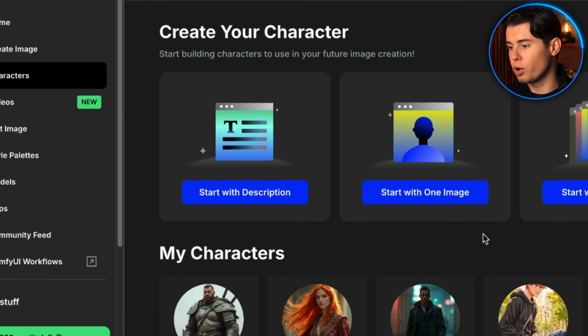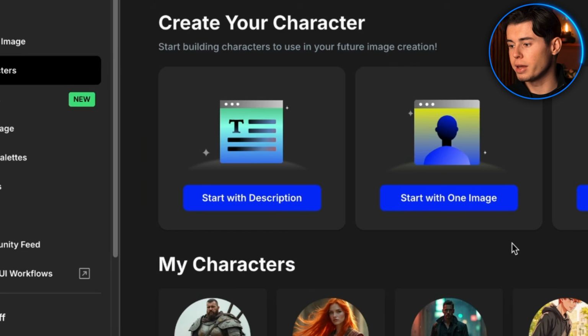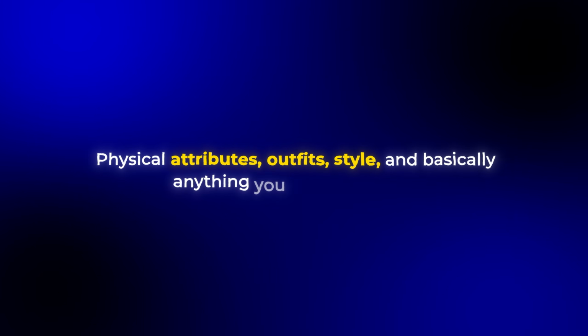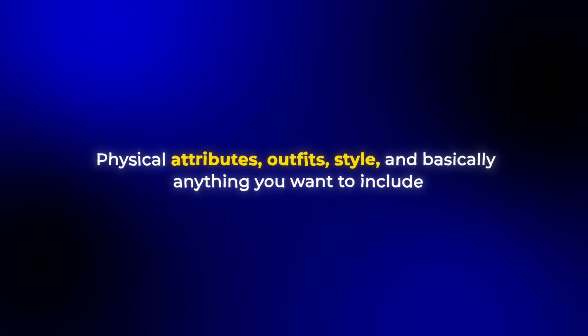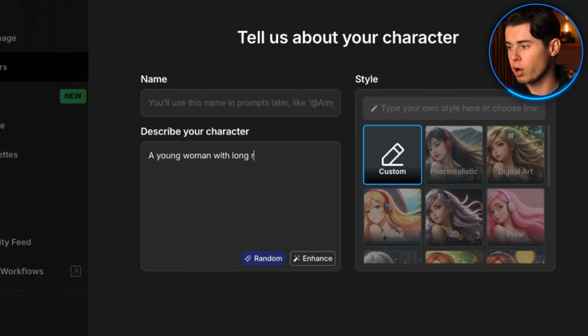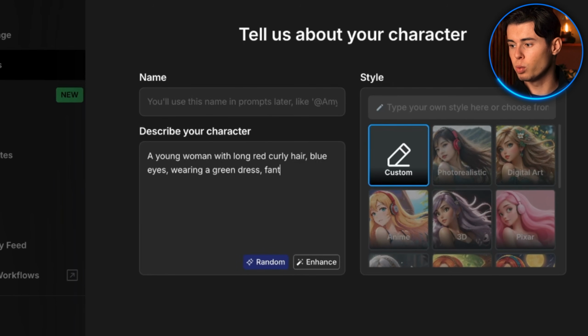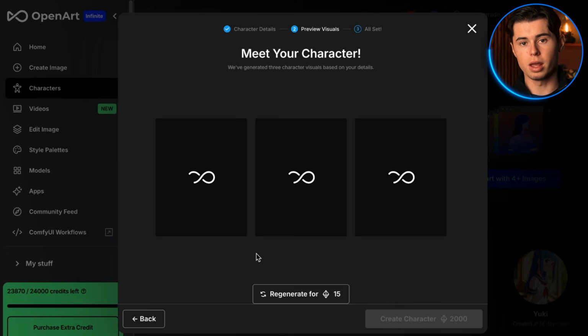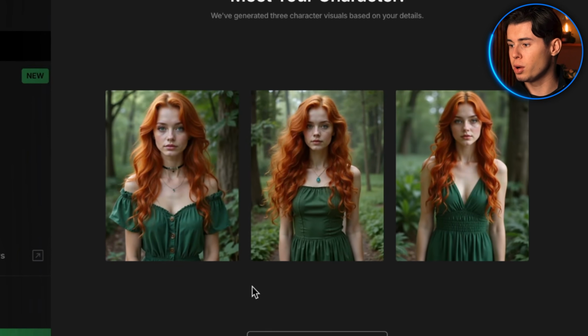Option number 1 is creating a character using just a text description. It's literally as simple as writing out what you want your character to look like. Physical attributes, outfits, style, and basically anything you want to include. For example, I wrote, a young woman with long red curly hair, blue eyes, wearing a green dress, fantasy style, detailed, high quality. And look at what Openart created. This is looking very good.